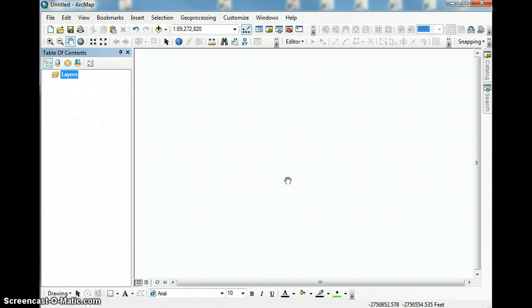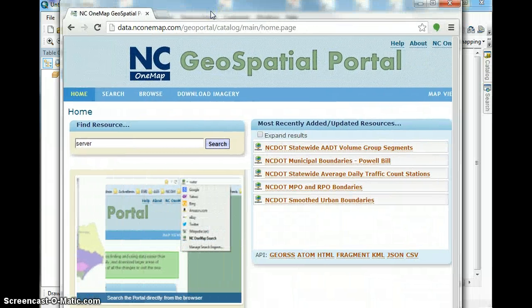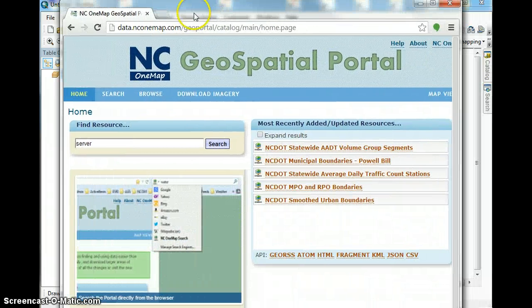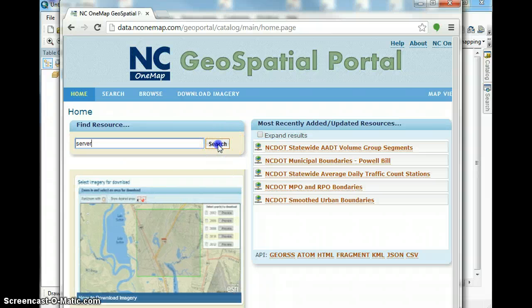So one way to get aerials in is to download different tiles, but we are just going to connect to the NC OneMap server, and that way we can have our aerials for the whole state of North Carolina, and we won't need to add them again and again. So the way to do that is to go to NC OneMap Geospatial Portal, which is right here, and we have a search tool, and I'm just going to search for the word server.